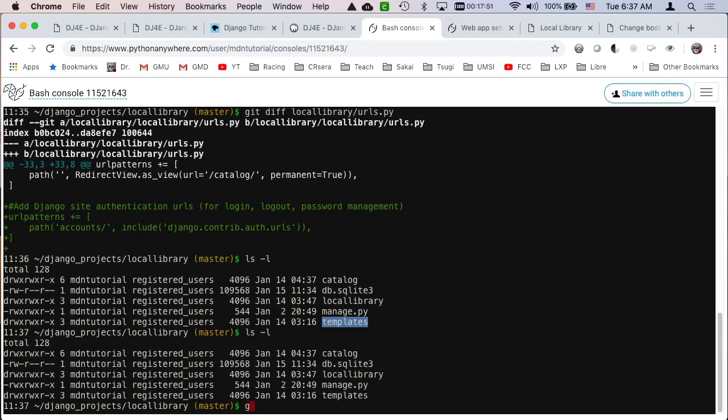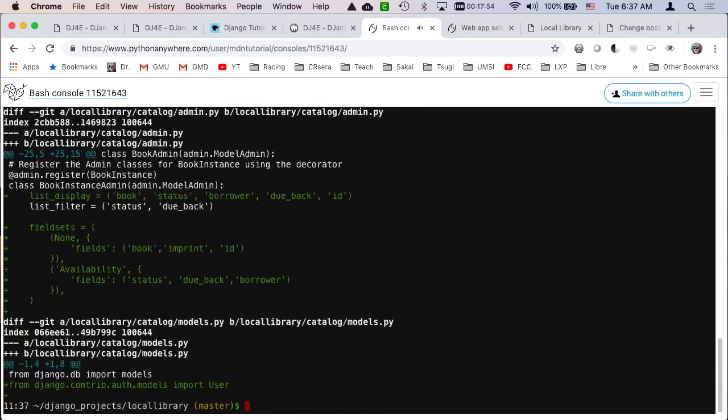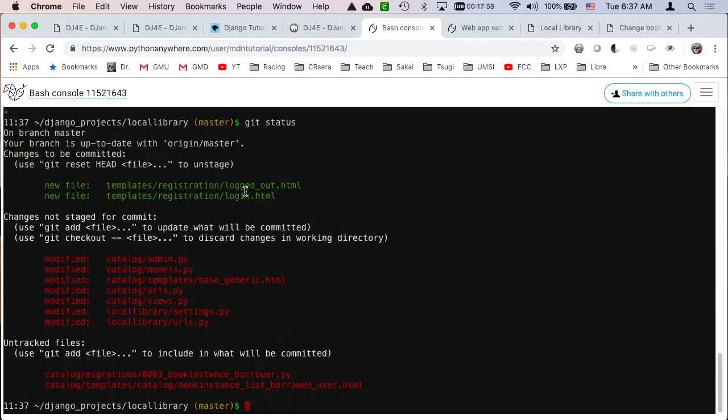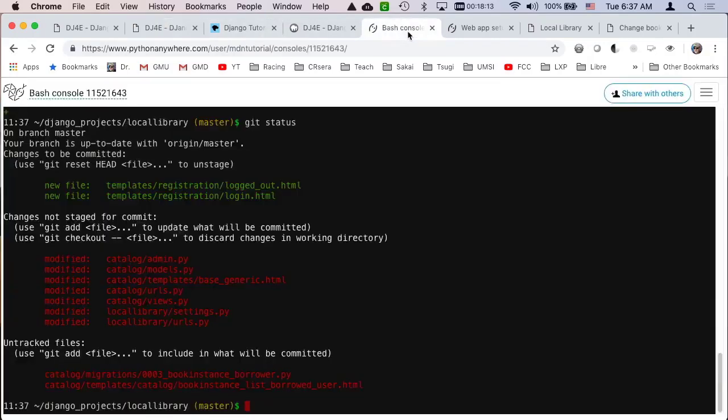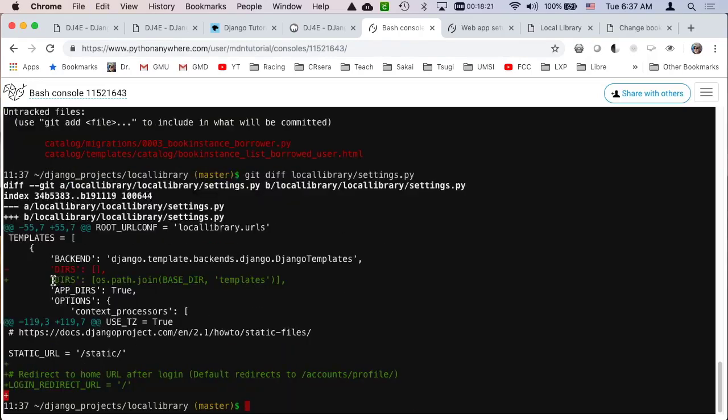So git diff, git status. We're going to put the logged in and logged out pages in global templates. And in order to get Django to look in this folder, we have to add a bit of code to the settings.py file, git diff local library settings.py. This is saying, in addition to all the templates in the applications, look in this as well for templates.